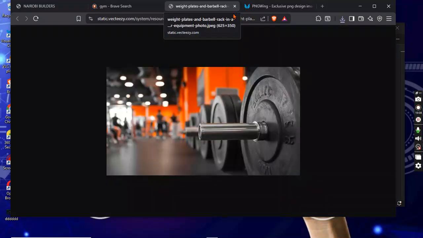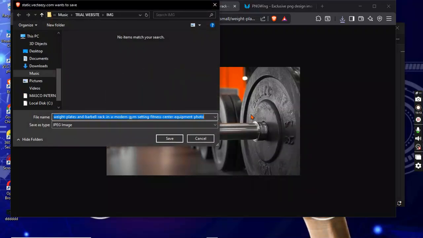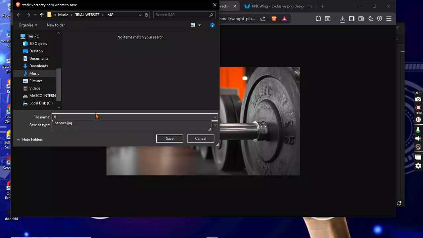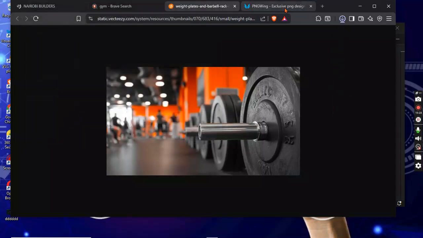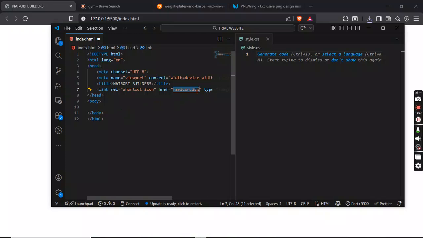I like this one. Save image. JPEG, save it. Website images, save it as BN2, banner 2. Save banner 2. So now let us go to our site and find the favicon here.